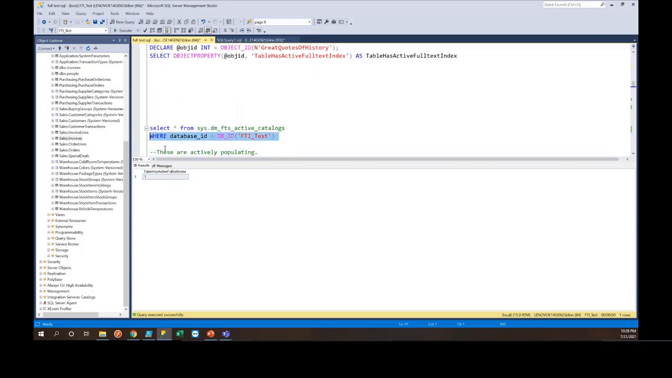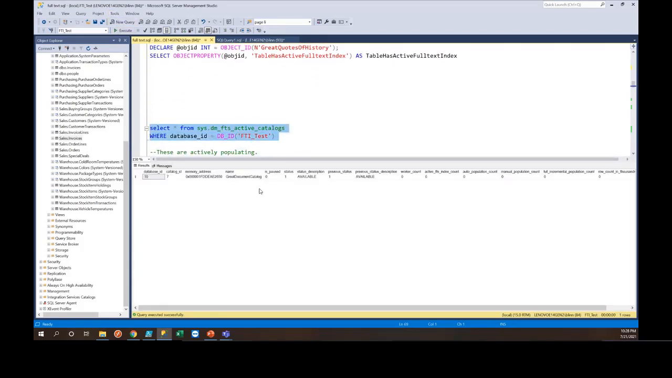We have some DMVs that tell us about things. Here's our list of active catalogs. We have 1 catalog. It's online and it's available. There's some other stuff here, but that's really the piece we want to see, right? And there's nothing currently active.